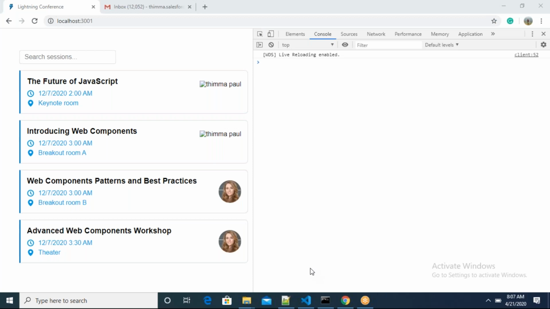Hello everyone, welcome to the world of web components again. In this session, we are going to discuss how to use the service components in Lightning Web Components. Along with that, we are going to discuss how to bring the data from Salesforce, how to integrate with Salesforce and get the data into our local server.